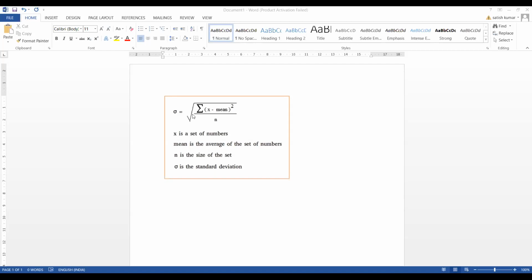So the formula goes something like this. The standard deviation is given by the square root of the summation of (x minus mean) whole square by n. So to compute this, the first thing that we need to find out is the mean. After computing the mean, we can find out the summation of (x minus mean) whole square, and then divide by n. Finally, we can compute the square root of the entire term. Okay. So to begin with, let me just share the online editor with you.